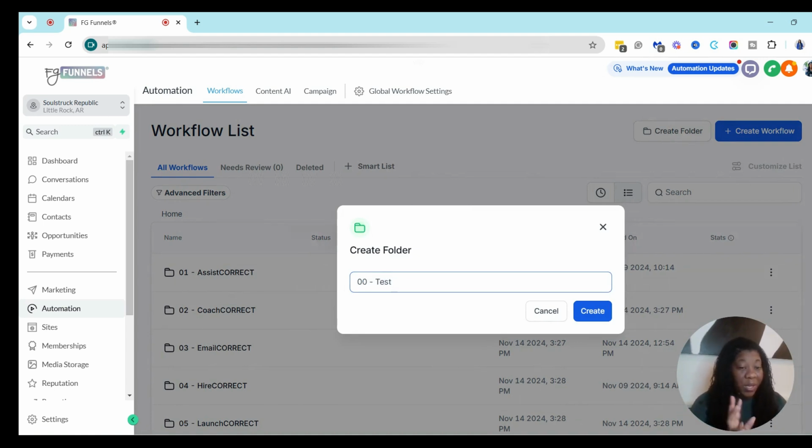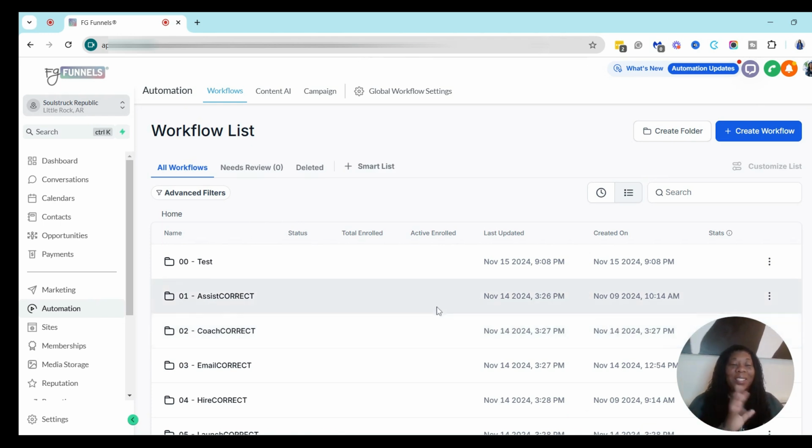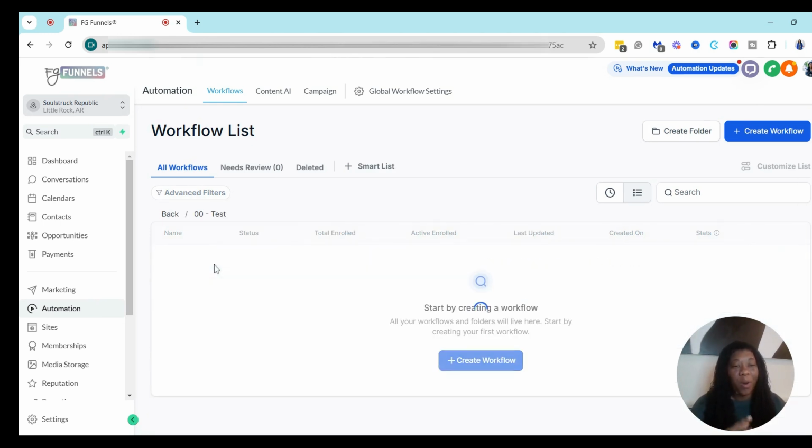I like to put things in folders because, as you can see, with every product, every funnel that you create within FG Funnels, it's a lot of steps, right? And there's a lot of things. And so it just helps me to compartmentalize and organize things if I have folders and I name everything so that I know what is what when I need it. So we have our test folder for our workflow.